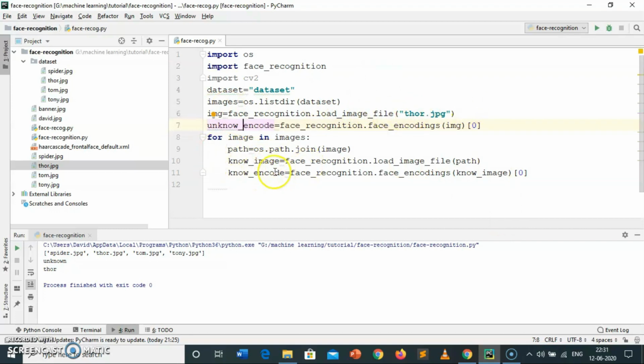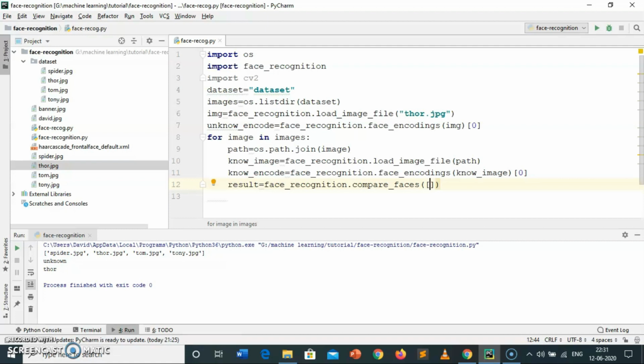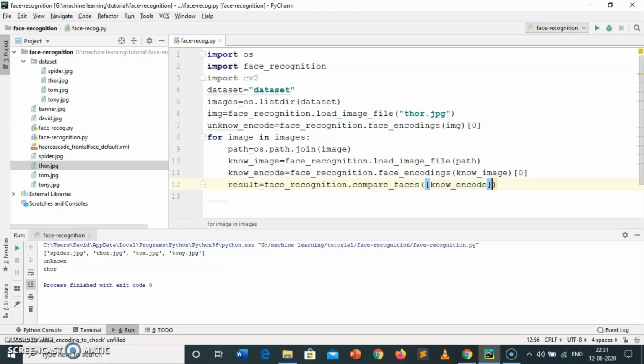Only we know the images or name of the images that is present in our dataset, that is the non-encoded, and we have to compare and recognize these images to dataset images. So for this we have to compare these images. So let's set result equal to face recognition dot compare. Now we have to provide the known images encoded. So known encode. The second one is the unknown encode. So I am going to unknown encode.